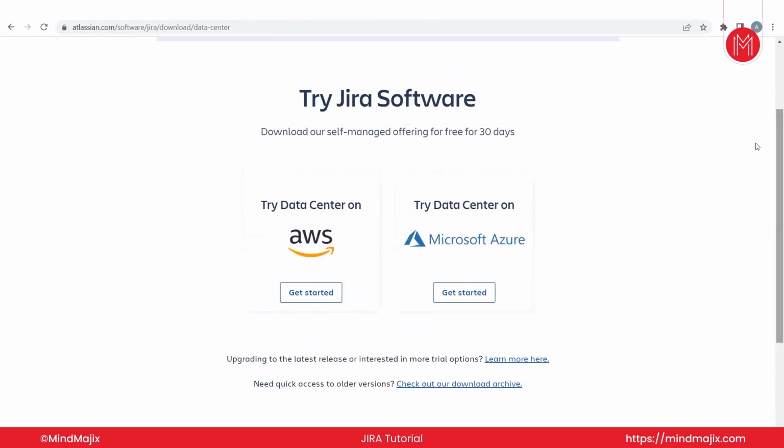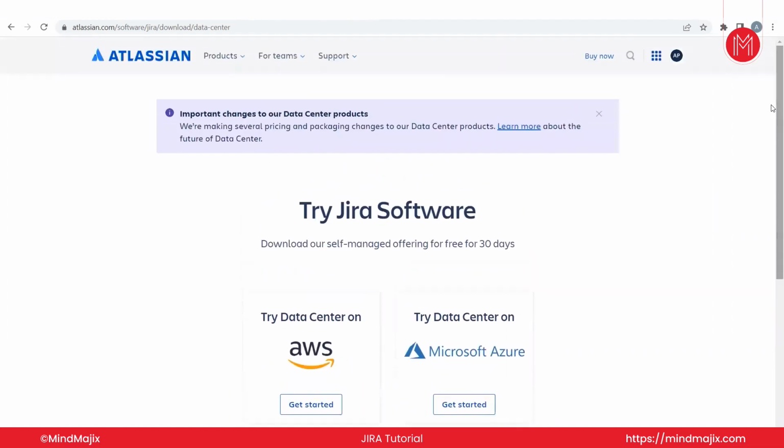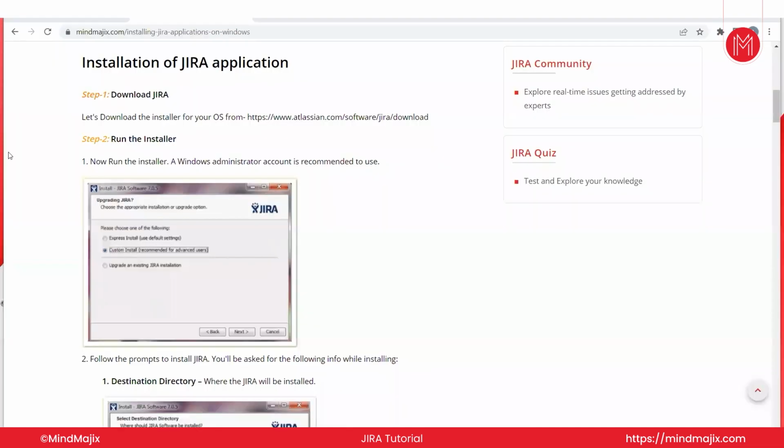So you can either try the data center on AWS, or you can try it on Azure as well. These are basically cloud platforms. So the first and foremost step is downloading JIRA. And how do you download JIRA? You have to go to this link, atlassian.com, and in that software, JIRA download. Once you go to this link, you'll be able to find this software, and from there you can download it.